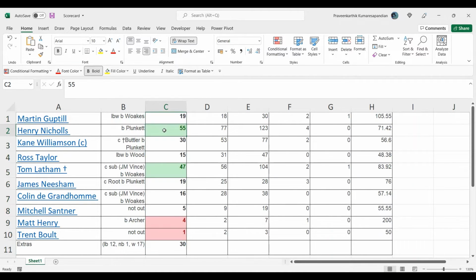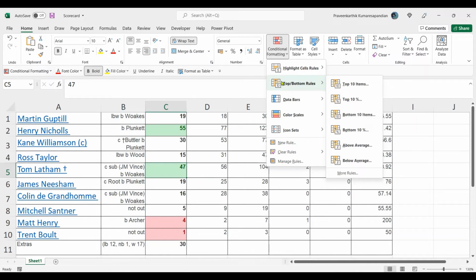I hope this is pretty straightforward and simple. So Henry Nichols and Tom Latham are the top 2 scorers, and they are marked in green, and then Matt Henry and Trent Bolt are the bottom 2 and they are marked in red. The key difference is there is no less than or equal to option. It would be either top or bottom. You can't distinguish the people who scored in between. So that's how it exactly works. The same concept applies to top 10% and bottom 10%. I'm not going to apply percentage here. I leave it to the users.